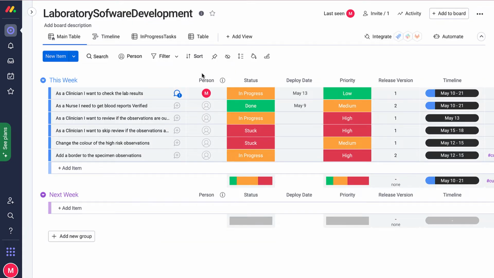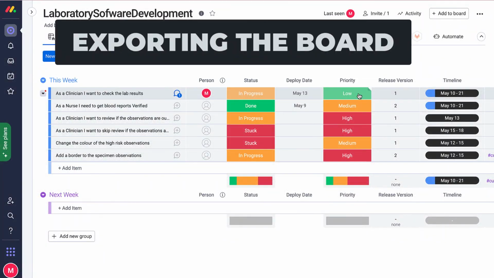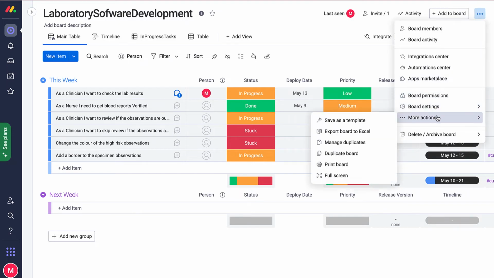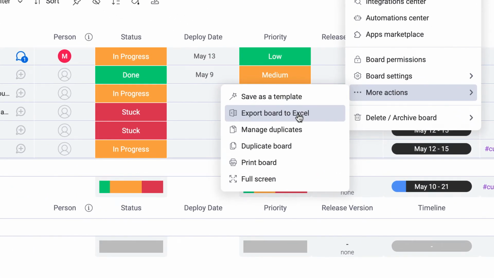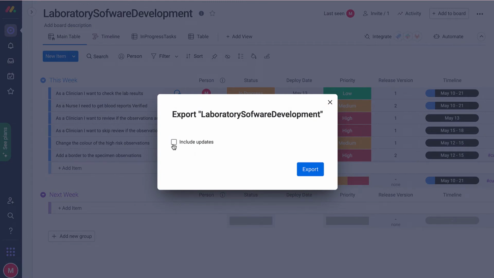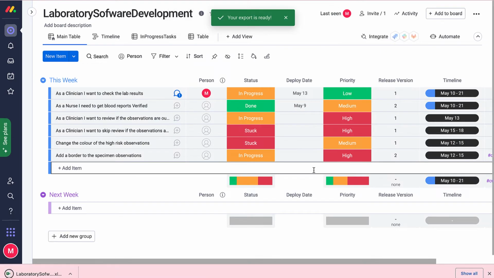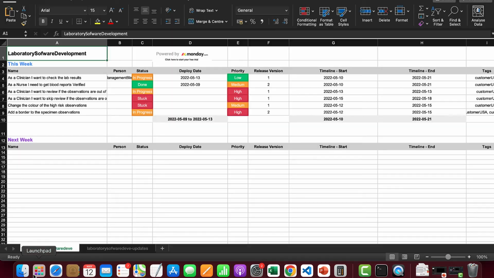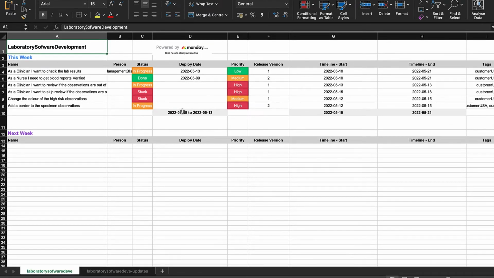Let's now move ahead and see how we can export this board to an Excel sheet. For that, again, click on these 3 dot icons on the top right. Here, go to more actions, select export board to Excel. Okay, include updates. Export. I'll just open and see if it has been exported. Well, we can see how beautifully this information has been exported to the Excel sheet. Okay, let's move back to our board.